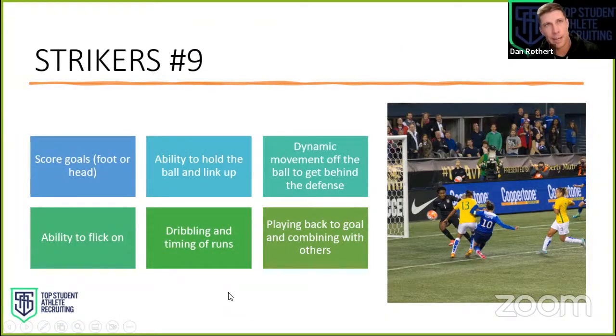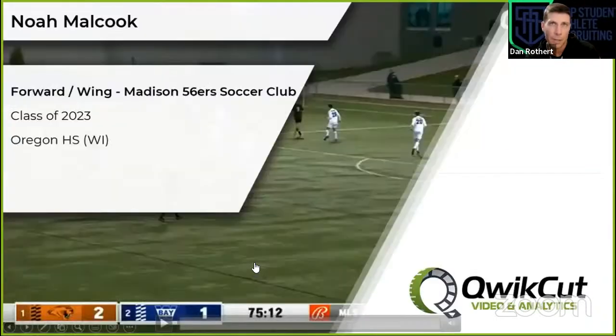And then strikers, right? Scoring goals, header, foot, finding a way to get the ball in the back of the net, ability to hold up the ball and link up, dynamic movement off the ball to get behind the defense, ability to flick it on, dribbling and timing of runs, and playing back to goal and combining with others, right? This is another player. He has some state championship videos, some VO video. He's from Wisconsin.